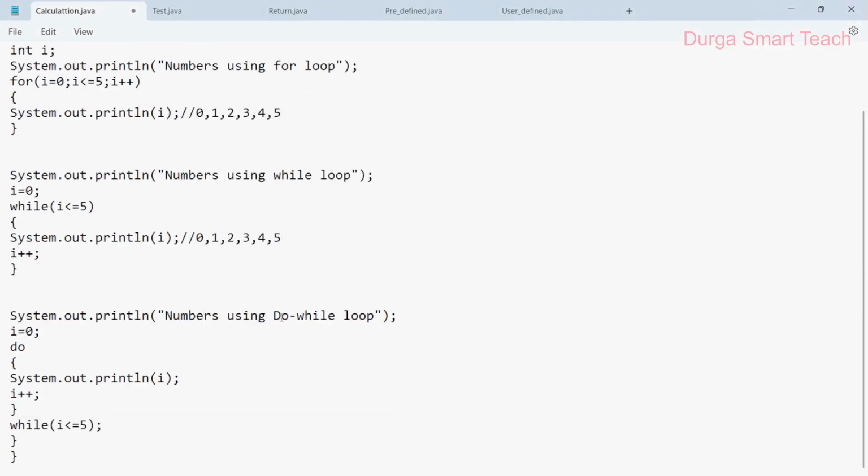Yes. So numbers using do while loop, I is equals to 0. So initialization, next to do, it will print first I value. So what is the I value? 0, without checking any condition. Next I value is incremented to 1. 1 less than or equals to 5 is true. Again it will print the I value. Next I value is incremented to 2. Next it will check the condition, 2 less than or equals to 5 is true. It will print the 2. 3, 4, 5. So it will print the 5 value.